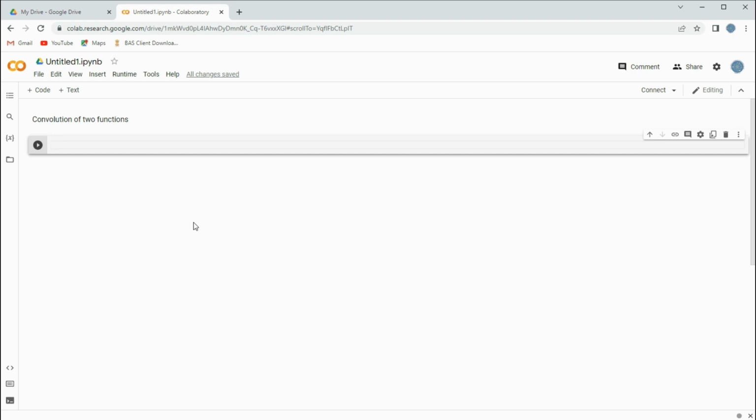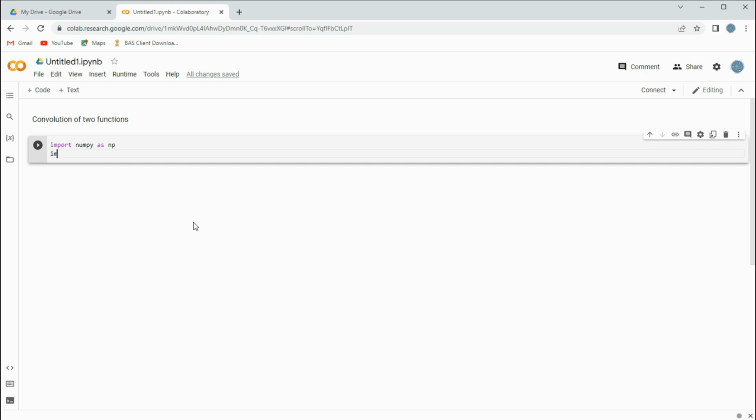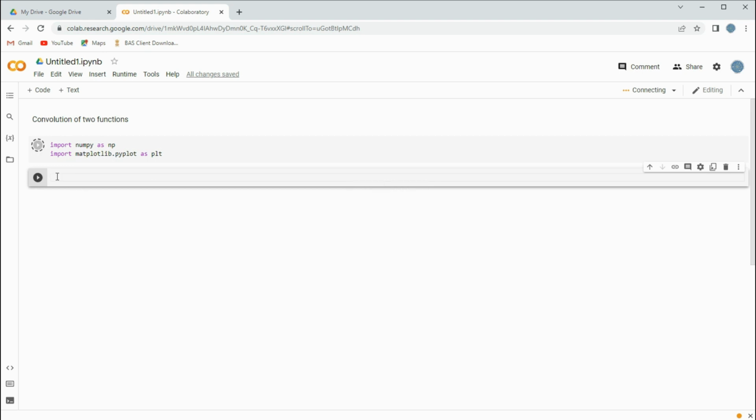Obviously the same two libraries we have to call: import numpy as np, all right, and import matplotlib.pyplot as plt. Okay, let's run these two commands, and in the meantime we'll introduce more code. All right, so it is going well.